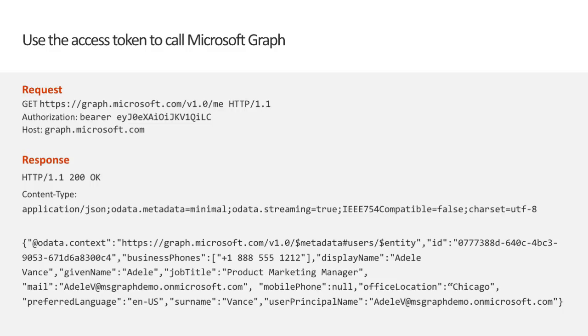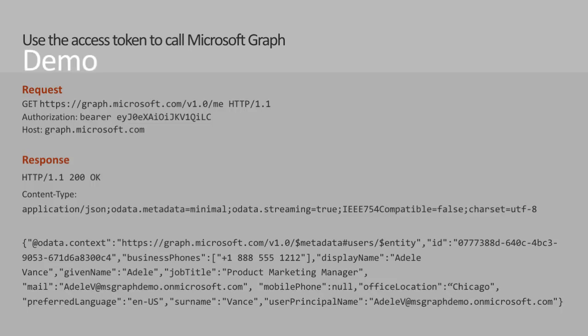Some data, such as other headers, have been omitted just for brevity's sake. But you can see where I'm pointing, doing an HTTP GET to the graph/v1.0/me endpoint. I'm using an authorization header and the host that I'm actually making the request to. And there you can see a response that's coming back. Let's take a look at a demo to see working with the authentication process and getting back tokens and such.